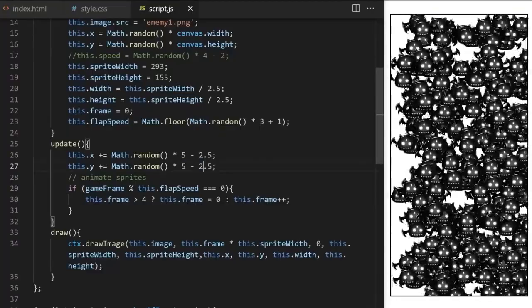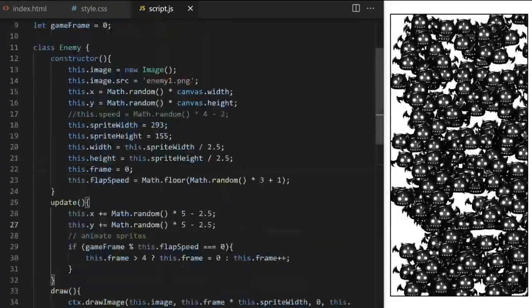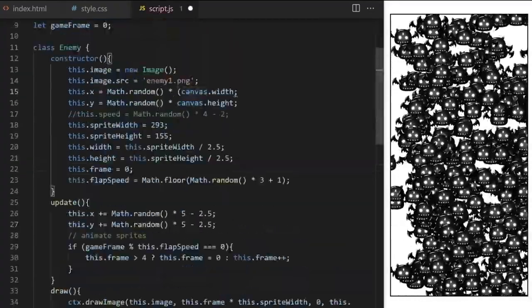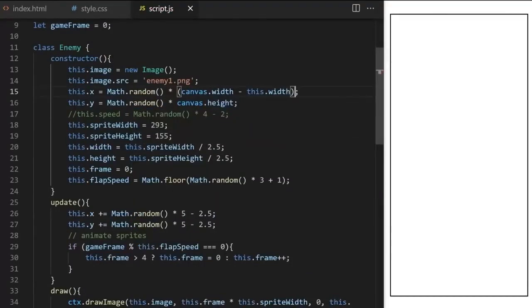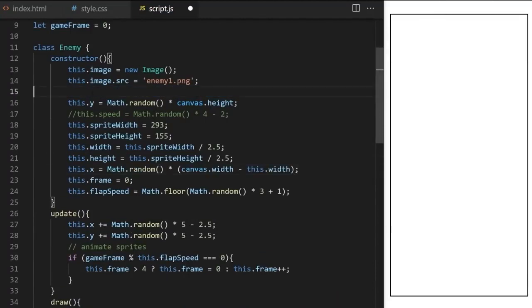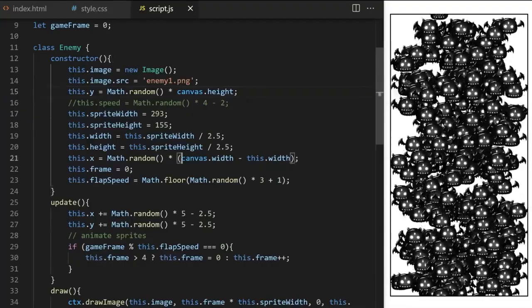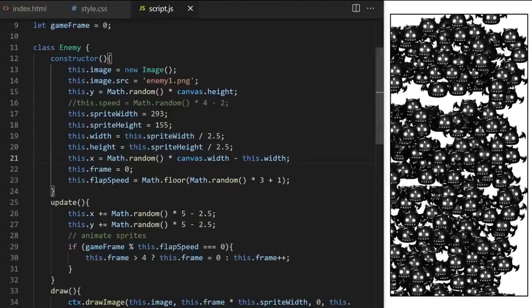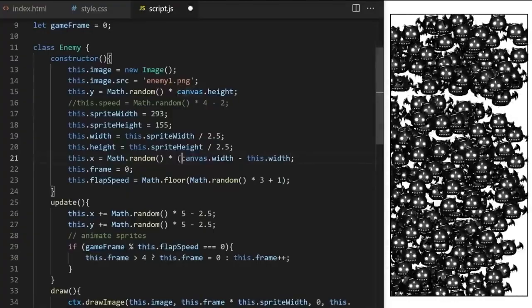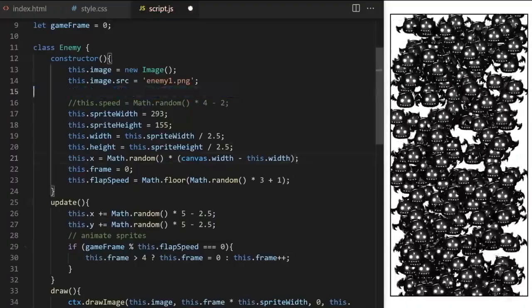I can see that my initial enemy x and y coordinates are not 100% within canvas. Let's adjust line 15 like this. And since I'm using this.width here, I need to move it after this.width has been declared. Now, they initially spawn within canvas horizontally. These brackets are important. Look what happens when I remove them. They just start from minus this.width, which is wrong. These brackets need to be here. Let's do the same thing vertically for this.y.